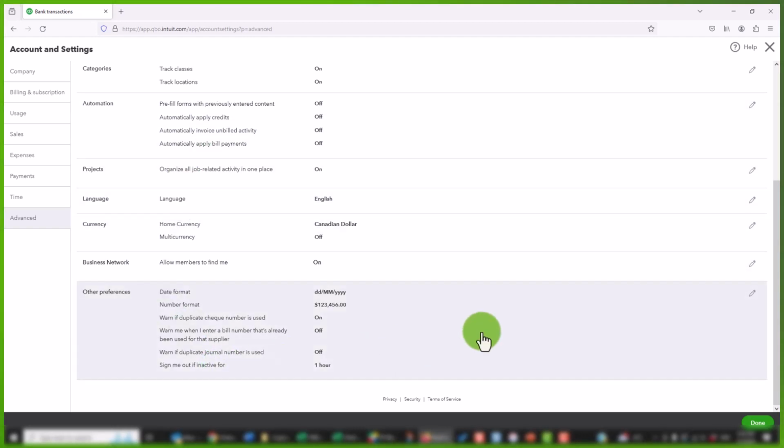So these are all the advanced functions of QuickBooks Online. In our next tutorial, I will give you some tips on things that you need to do when you are setting up your QuickBooks Online file for the first time.